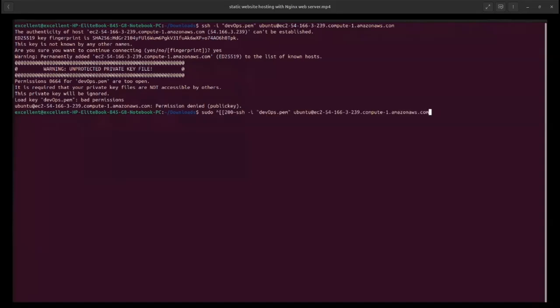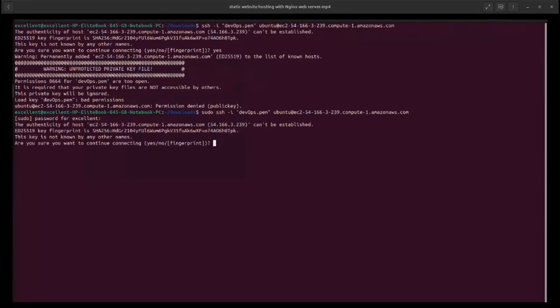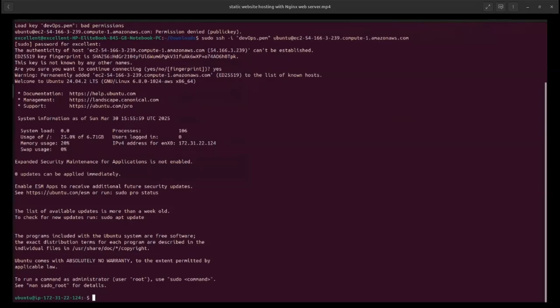Control V. Let me cancel this. Sudo, Control V, paste. So let me just type in my password. So password typed. Press OK. Yes, connect. Good. So we have connected to our instance. So we are good to go.